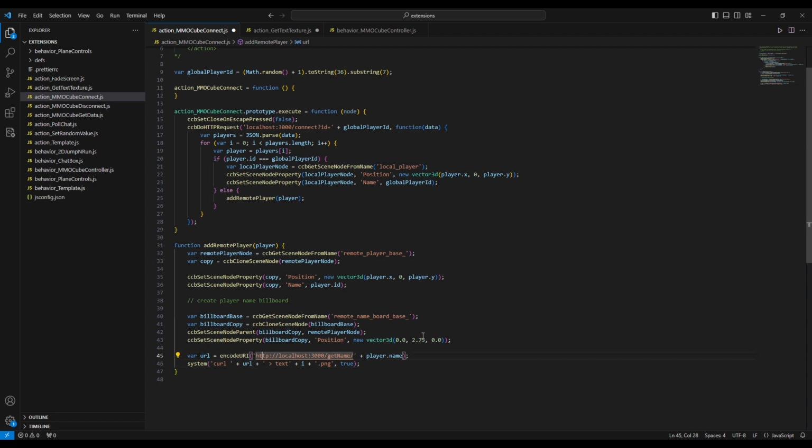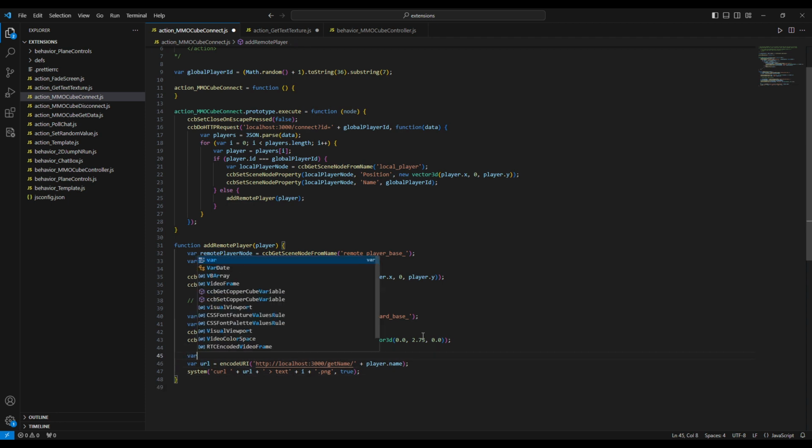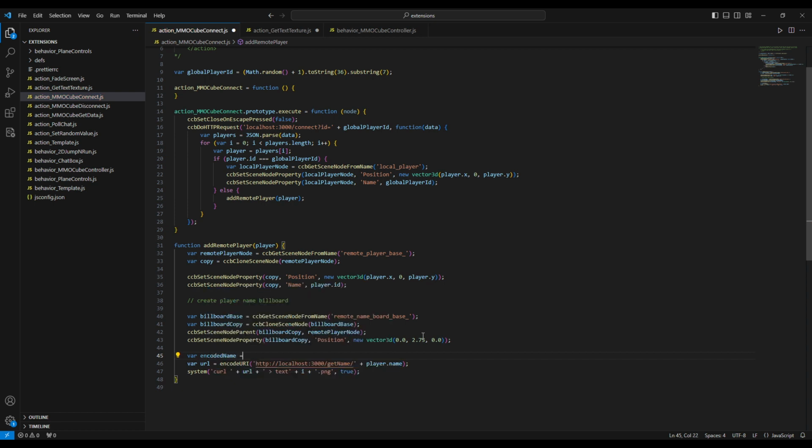Okay, so encode. All right, so we won't do it like that. We will just do it like that, encoded name, because we will need to use the encoded name multiple times. It will be encodeURI, here we will put player name, and here we won't be using it anymore, we will just put encoded name. And here we will save this to a file called encoded name plus PNG, right? Nope, not right, wrong.